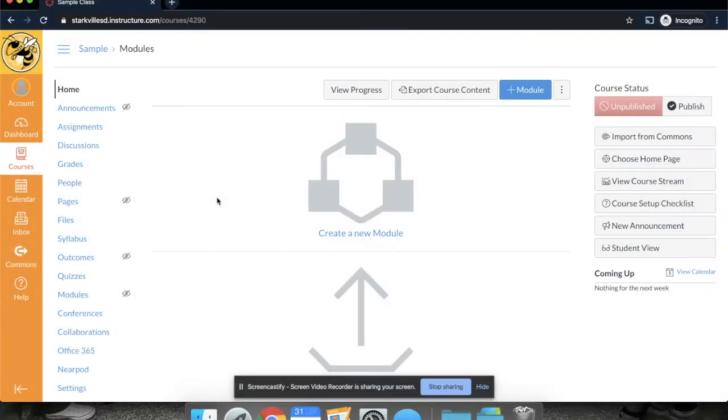Hey everybody, I'm going to show you how to create a module on your Canvas course. These make it easy for your students to organize what they're seeing. It makes it so you can organize it maybe into chapters or sections so that you can separate all the files that you've uploaded. You can even add quizzes and other kinds of activities to each module. So we're going to jump right in.